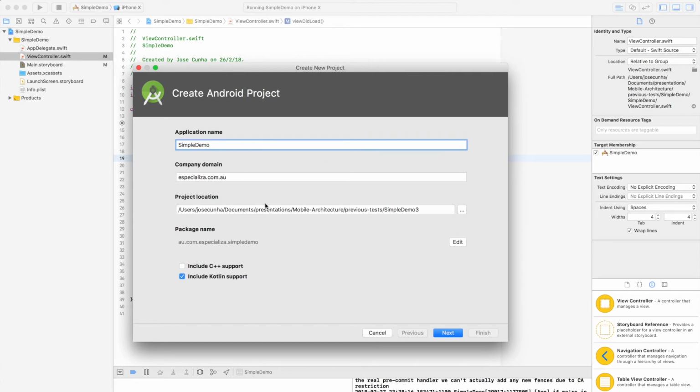The location is Simple Demo 3. That's because I probably created Simple Demo and Simple Demo 2. So just to not override anything, I'll call this Simple Demo 3. If you call this Simple Demo 2, instead of asking to replace, Android Studio will consider that you are editing your project, not replacing it. So you will end up editing your project, creating a new activity, creating new stuff for your project, instead of replacing the whole project. That's why I'm going to call it Simple Demo 3.